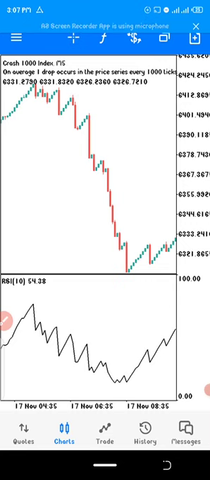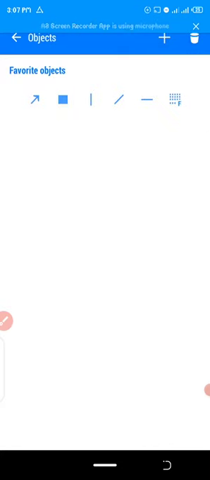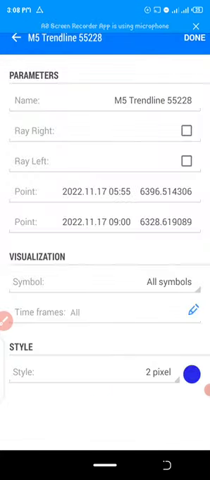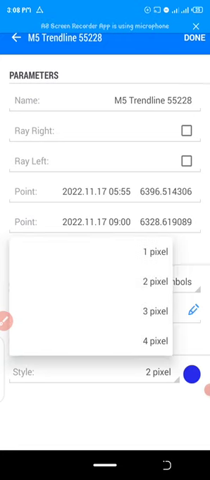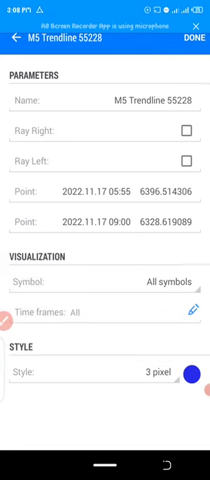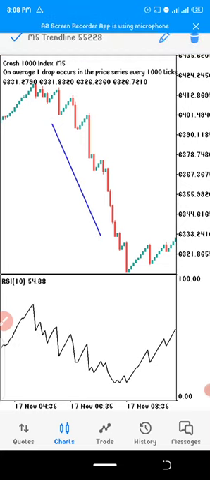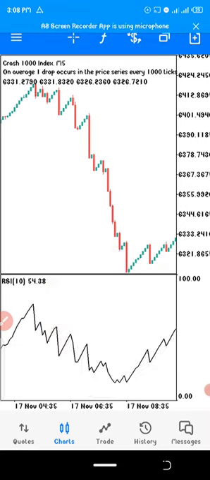Now, for this strategy we are going to be using a trend line. The trend line can be located in the shape icon of the MT5. This is a trend line on my chart right now, and it can be changed based on the width and the style, which is the pixel. You can make it as thick as possible, and you can change the color. So this is a trend line for you. We are not going to be using the trend line on the main chart. We are going to be using it on the RSI, the indicator chart.